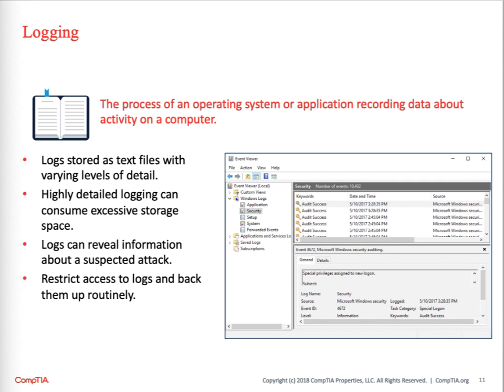But after we have established some sort of logging, we do need to review our logs because this can reveal information about a specific attack, right? Or a suspected one. Another thing we need to realize is that log files themselves can be the target of an attack because people want to cover their tracks, right? So we are going to want to restrict access and back up logs routinely to make sure that nothing is tampered with.